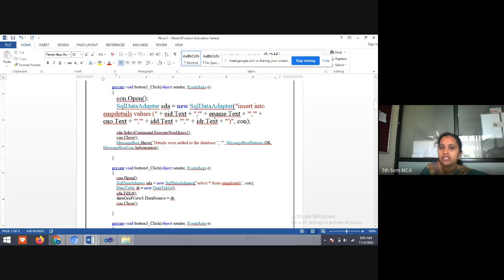Plus double quote plus EID dot text, and the next value is name, employee name. The employee name is of string data type. See, students, I'll tell in simple words. For string data type, we use single quote, double quote, and for integer data type, we use only the double quotes. Here also, if you make any mistake, you will get an error.